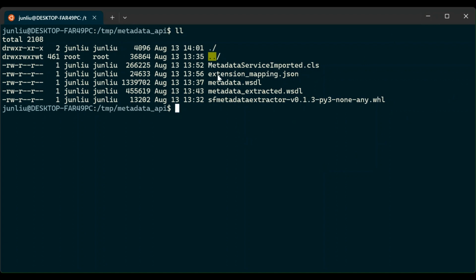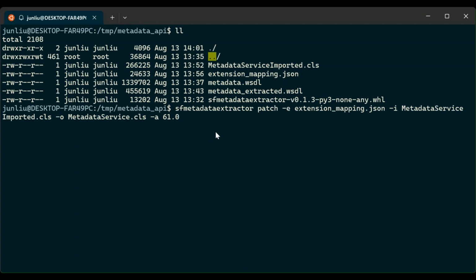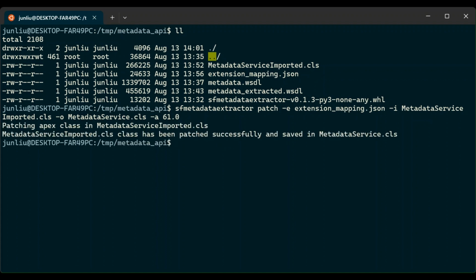Now we have the mapping file. So we're going to run the command to patch this generated API class. As you can see in this command, we have the mapping file, and then we have the API class we want to patch. We also specify the output API class name, and here we can specify the API version. In my case, at the moment, the latest version is 61. So let's run it. Okay, we got our patched API class.